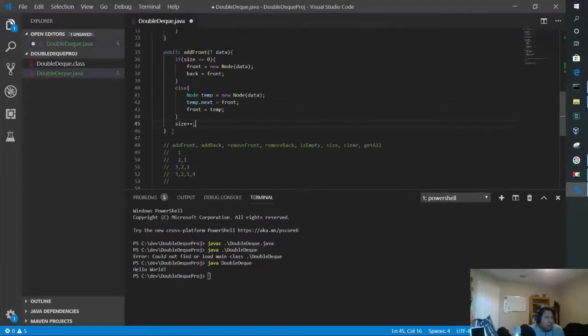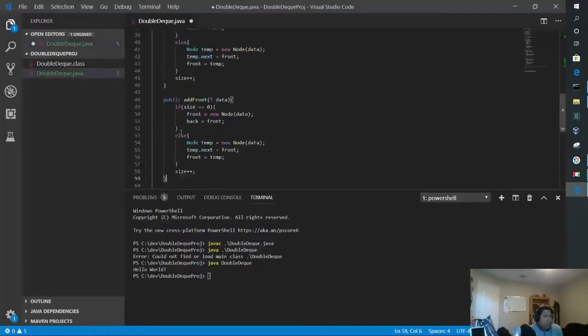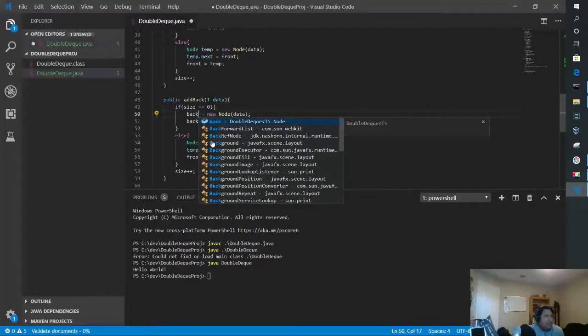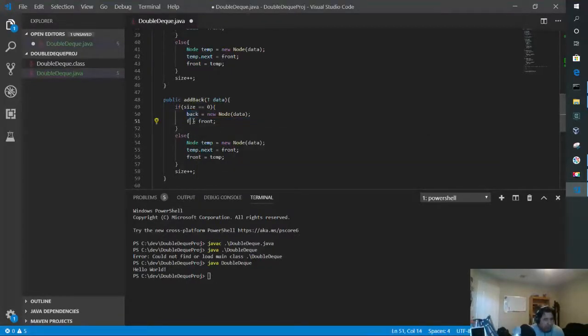So now we have to do the same thing to the back. When we add to the back, it's going to be very similar. If the size is 0, we can actually say front equals back. We can still do the same thing. It doesn't really change anything because the front and the back have to point to the same thing. So this is okay. But just for simplicity, we'll say back equals new node, and then we'll say front equals back to be consistent.